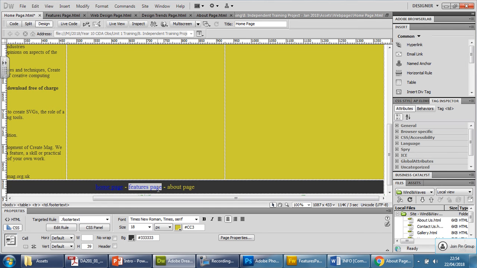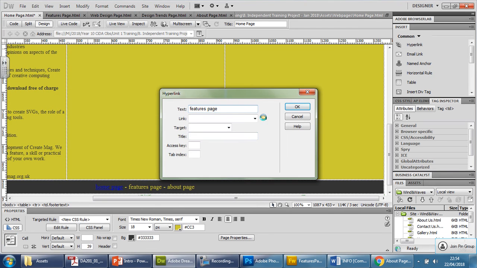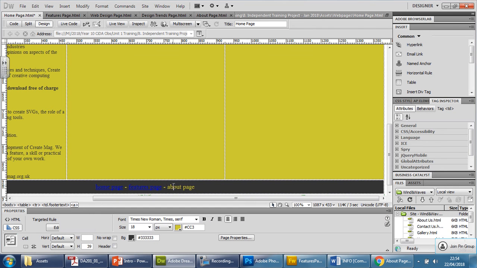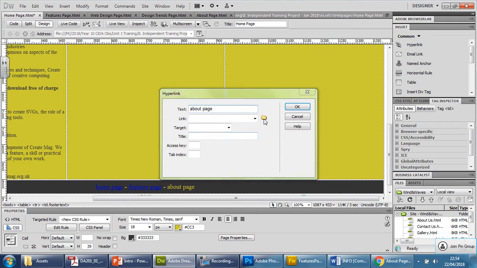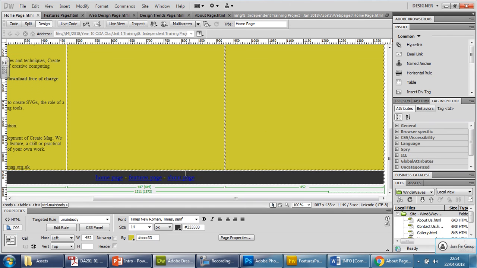And like I said, insert hyperlink. So that's going to go straight to features. There it is. Press OK. And OK. And about, insert hyperlink. Click on that folder. About, press OK. And press OK. And then you have to press save. And make sure you do the same thing in every single page. So I'll do the same thing, and make sure you save as you go through each tab. Okay? And that's how simple it is.